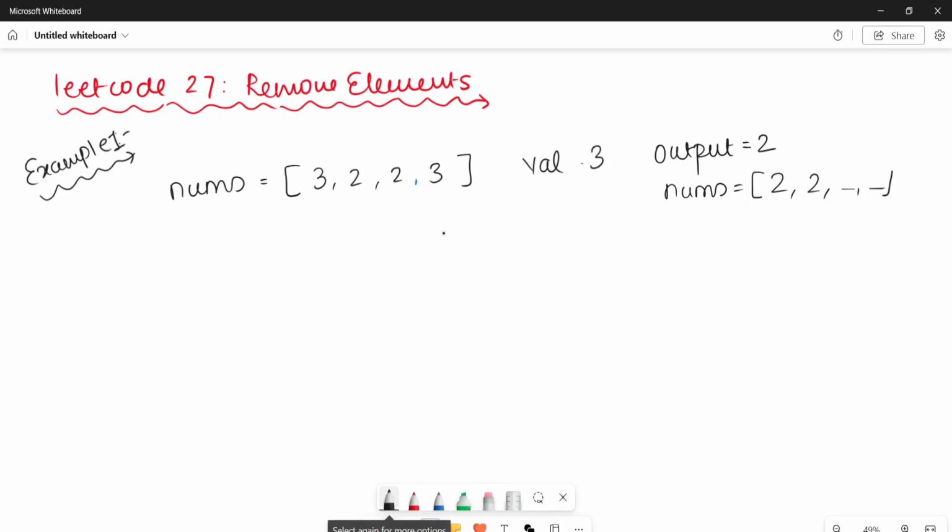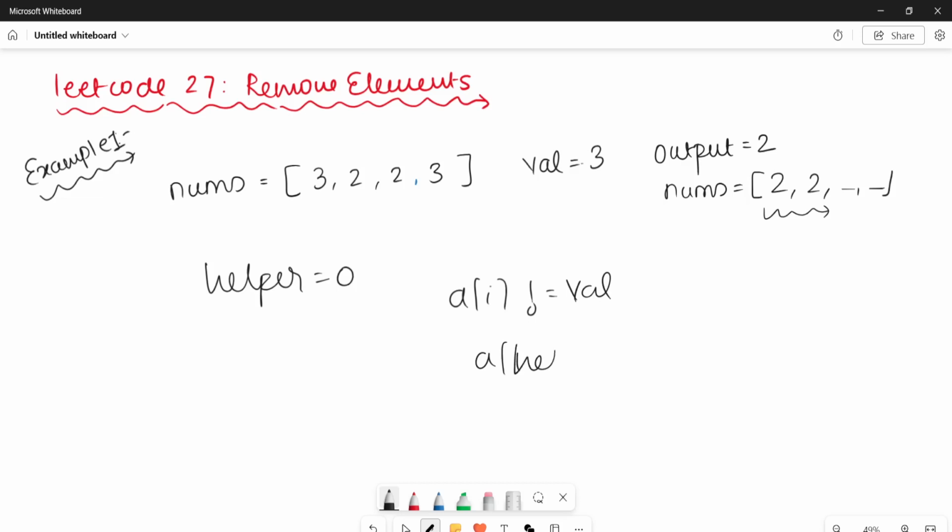Since we need to bring all the values which are not equal to val at the beginning, right? We need to bring all the values which are not equal to 3 at the beginning of the array. So we can have one helper pointer which will start from 0, and we will keep on checking the array values. If that is not equal to val, then we will write a of helper is equal to a of I, right? And we will keep on increasing the helper.